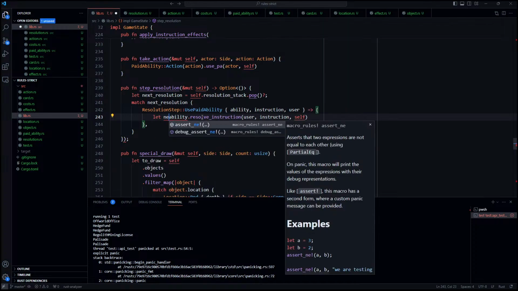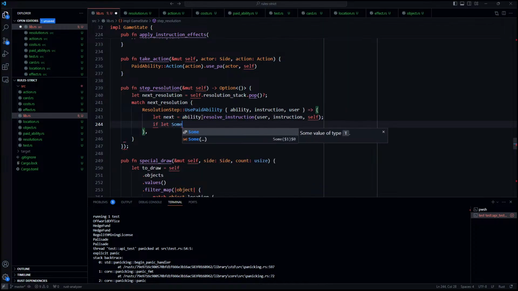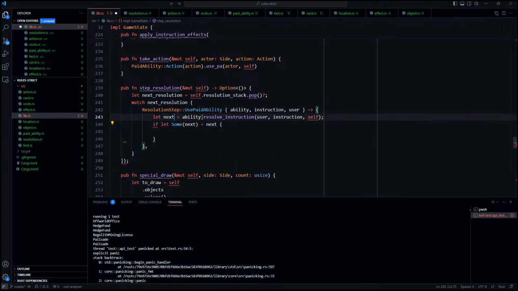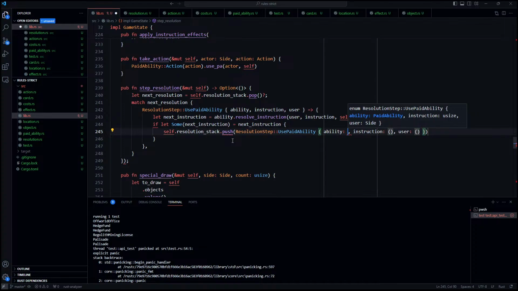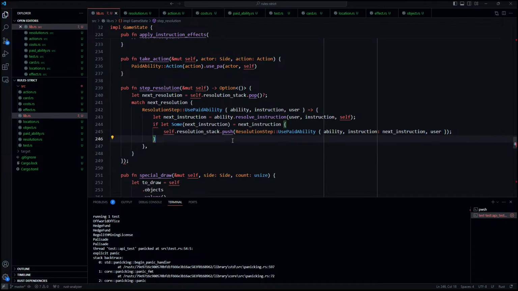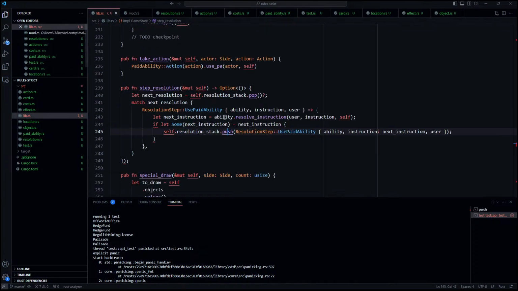So what we'll do is we'll say let next is this. If let Some next equal, we'll say next instruction. So if we have some next instruction, then self.resolution_stack.push ResolutionStep::UsePaidAbility, ability instruction is next instruction, user is still user. Right, that should be fine.